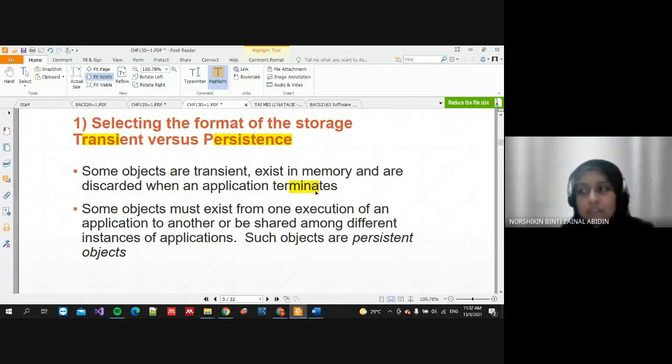Terminated, that means stopped. Discarded, that means discard. You know discard, right? They will be gone. So it is only temporary. Transient, the keyword is temporary. They will only be temporarily stored in memory, then they will be gone when it is terminated or stopped, when our application is stopped.